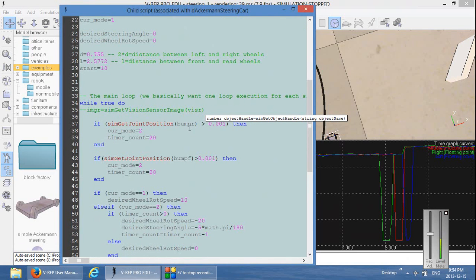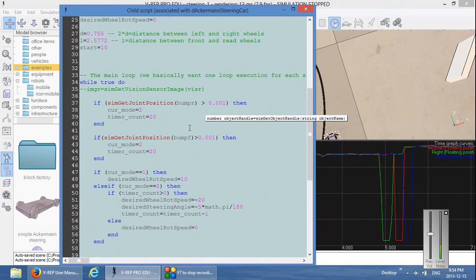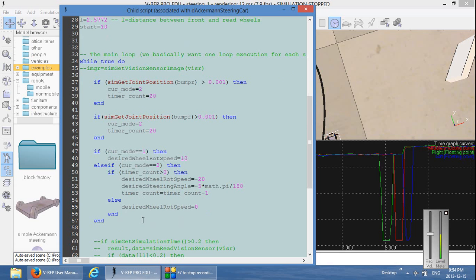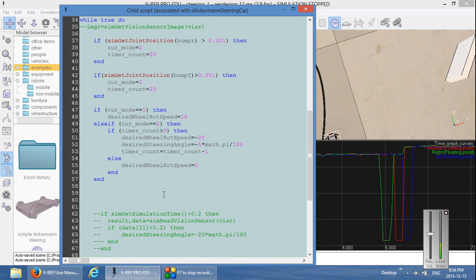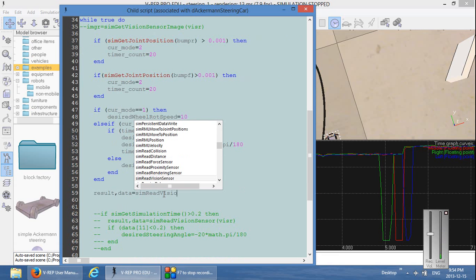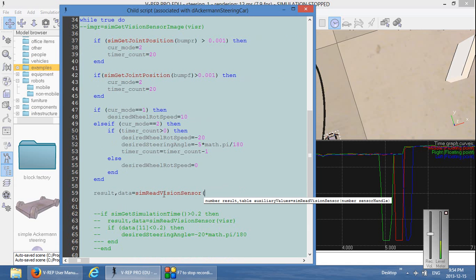So we go through this loop, and this is the one that we've previously designed in the bump sensor tutorial. And we'll scroll all the way to the bottom, and then we'll add another behavior. I've already done this before, so I'll just type it out. Result, comma, data equal to sim read vision sensor, and I'll use vis_r, which is the right vision sensor. The following function returns two variables, result and data. In data, it stores a whole bunch of information about the vision sensor, and the result is I believe just a boolean or a number, 0 or 1.